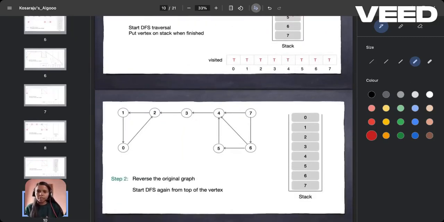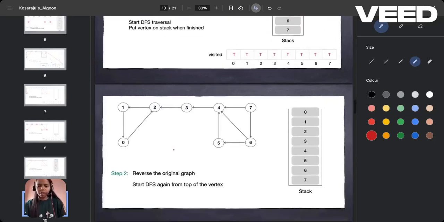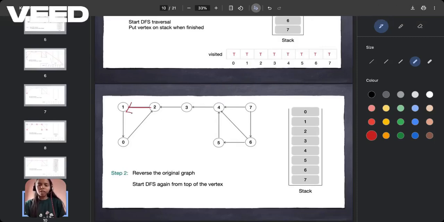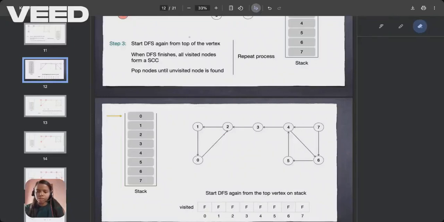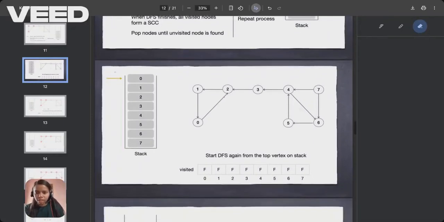So in our second step, I have reversed the direction of edges in our graph. Now the third step is to start DFS again from the top vertex on the stack, which in our case is 0.